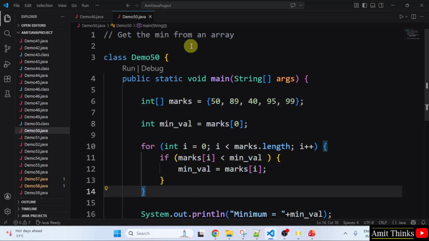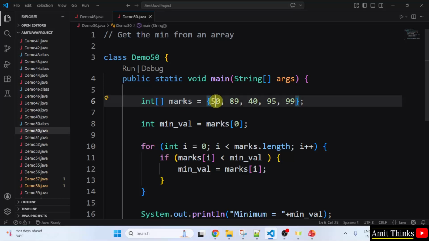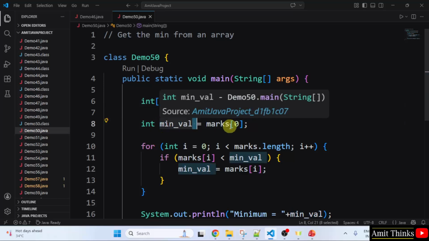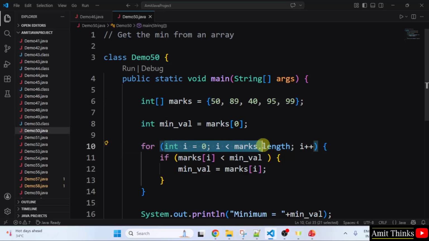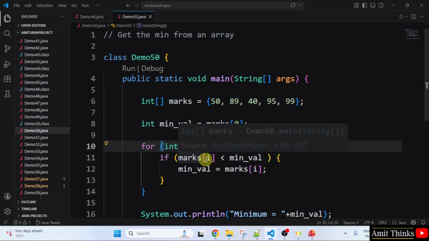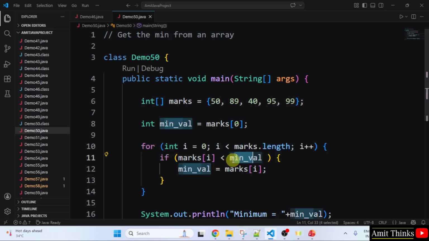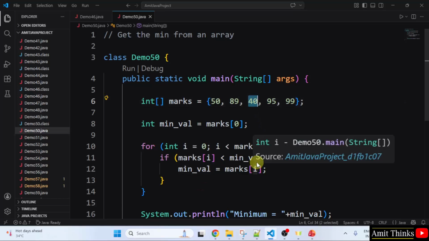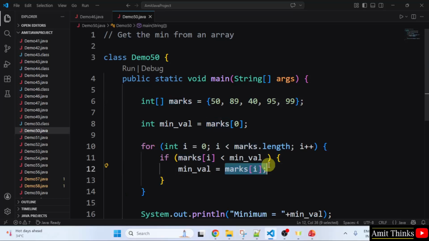Here is our code to get the min from an array. So we have an integer array here with 5 elements. Okay, let's say the minimum value is marks 0, that is 50, and looping is from 0 to the marks length, that is 5. If marks is less than min value, so marks 0, that means is 50 less than 50? No, it won't go here. Next iteration, now it will check this marks 1, that is 89. Is 89 less than the minimum value which was 50? No. Then it will check here, is 40 less than the min value 50? Yes. So now the min value will be 40.